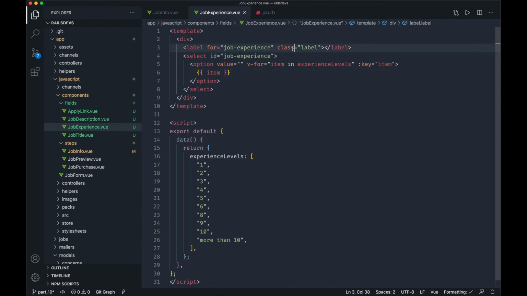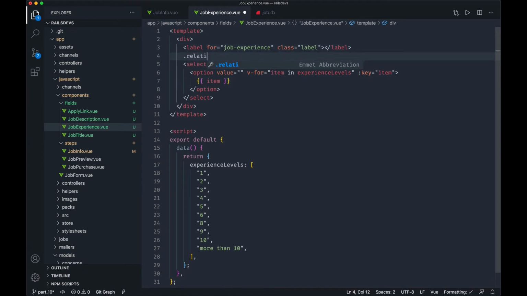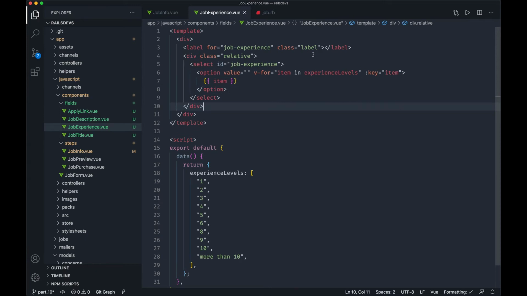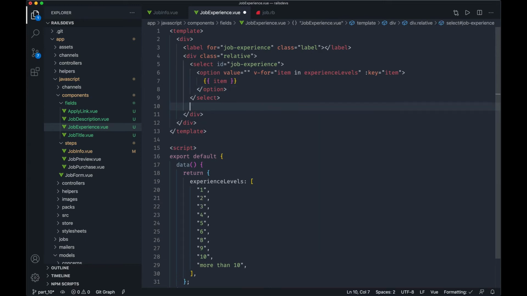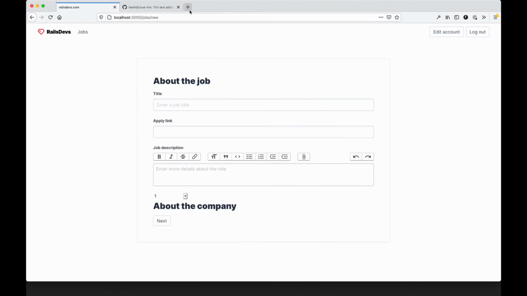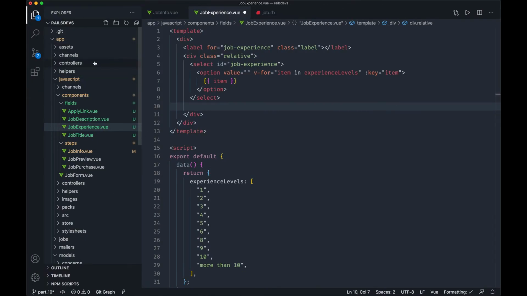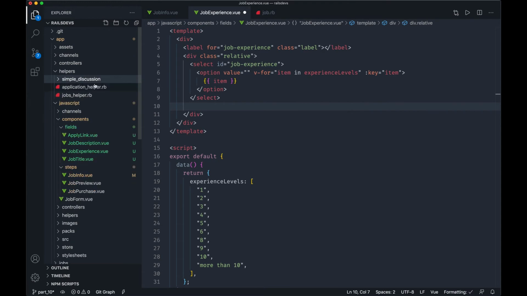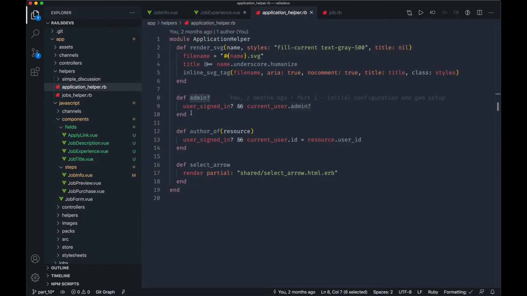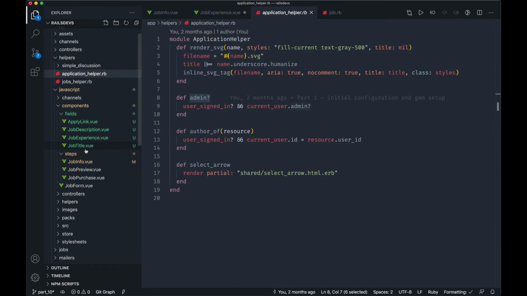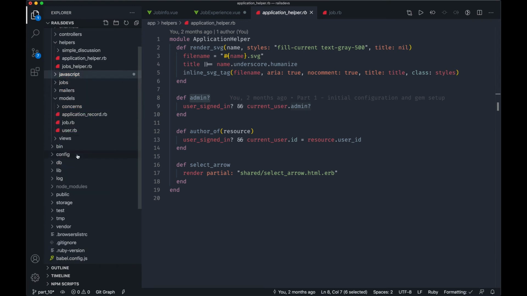So with Tailwind, I do this thing where we do relative. And we need a drop-down arrow. I typically steal it from Tailwind, to be honest. Do I have it in the app already? Select arrow. Okay, so let's grab the SVG from that view.